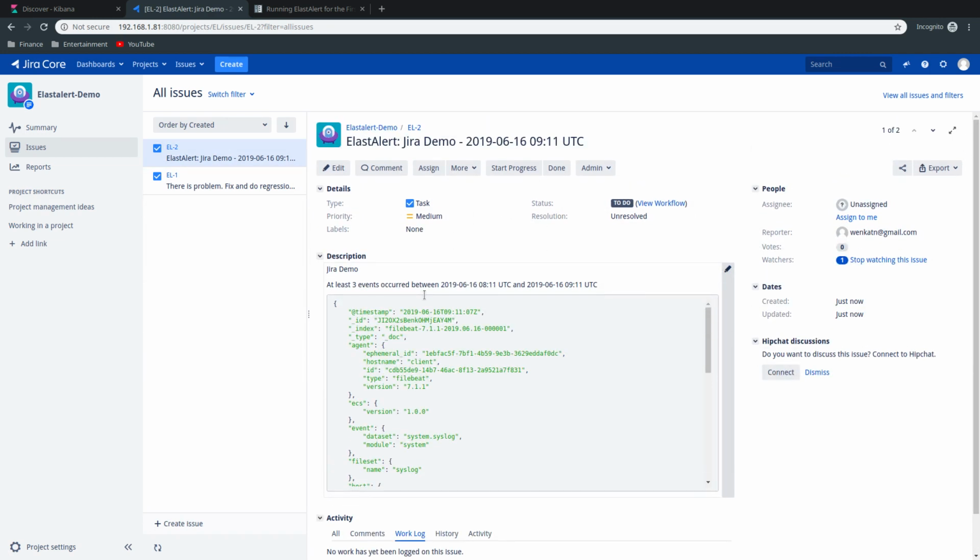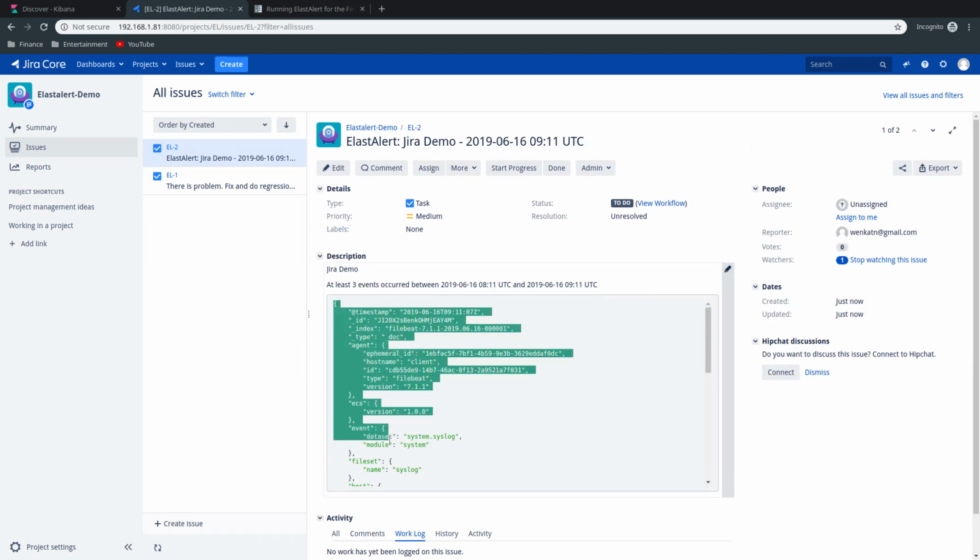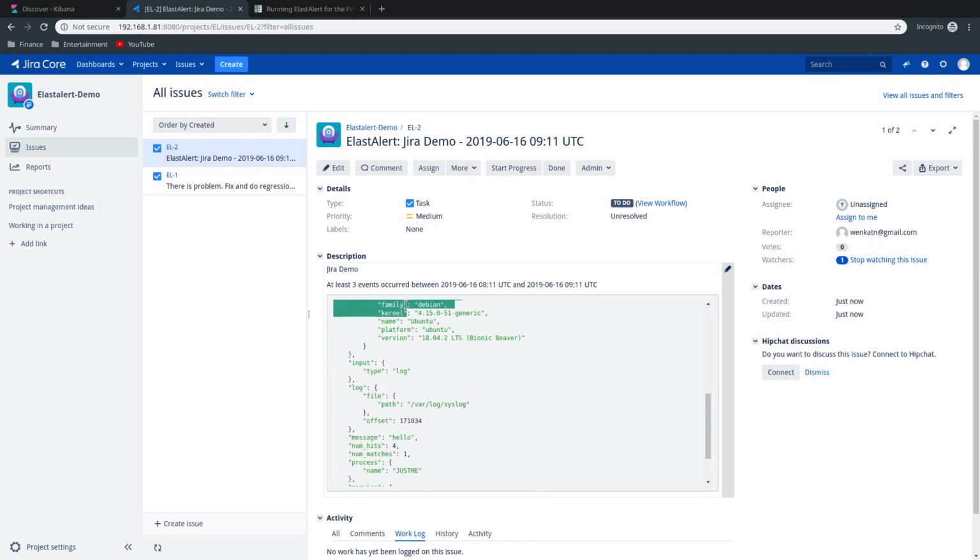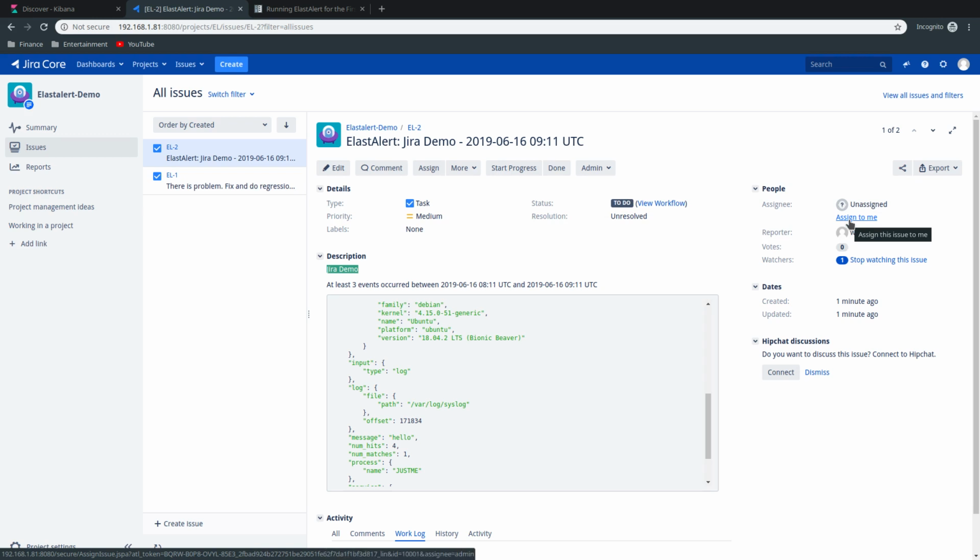As you can see here, this is the description, and that's the task name, Elastalert demo. Priority by default, if you don't specify any priority, is medium. We haven't assigned any labels. Status is To Do. We haven't started it. So now you can assign it to any of your developers and then fix this issue. So that's how it works.